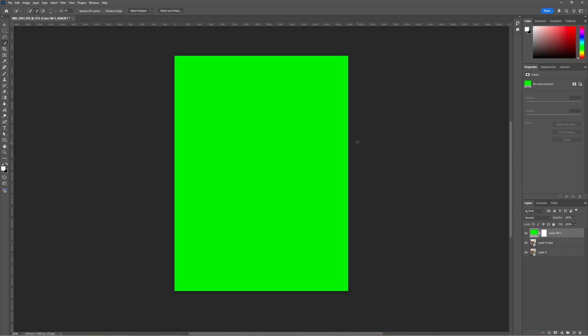All right. That's not very helpful. So what we can do now is if we hold Alt on our keyboard and then go in between the two layers, you see this little icon come up.